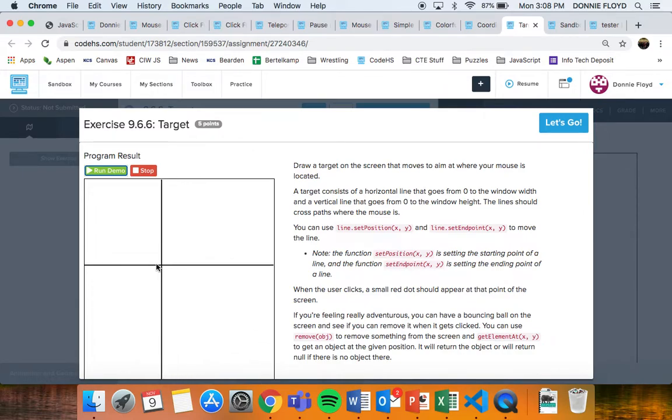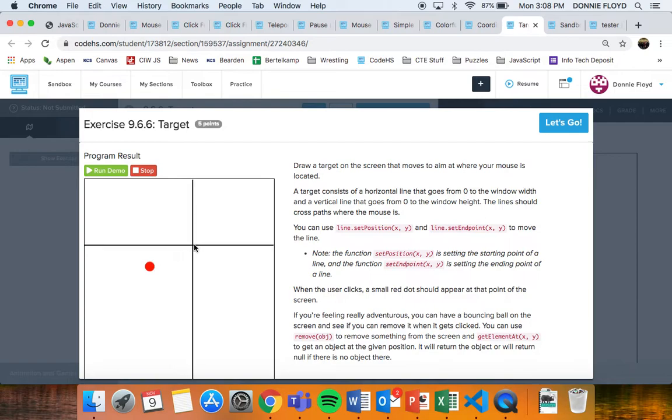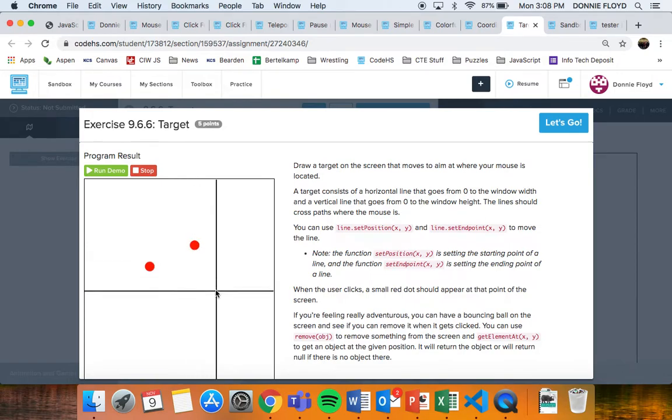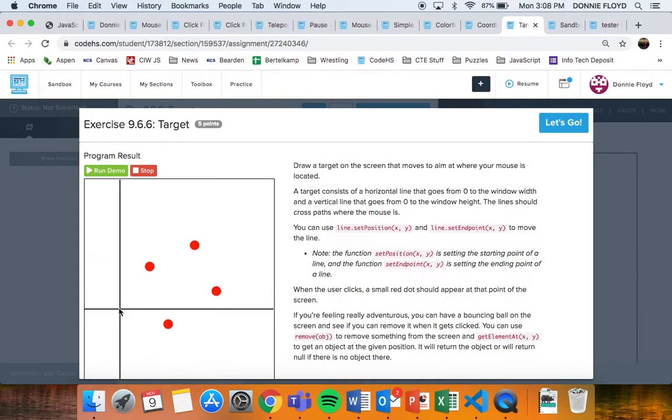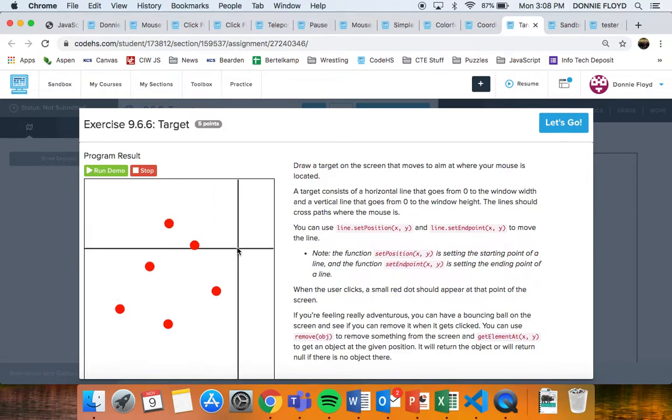Also, it's going to have a mouse click method, and when you click, it's going to drop down a red dot. Okay, you can see this would probably be set up into a game. We're not worried about that. Now, we're going to use these right here, set position and set endpoint, and we'll show you how to do that in a minute.